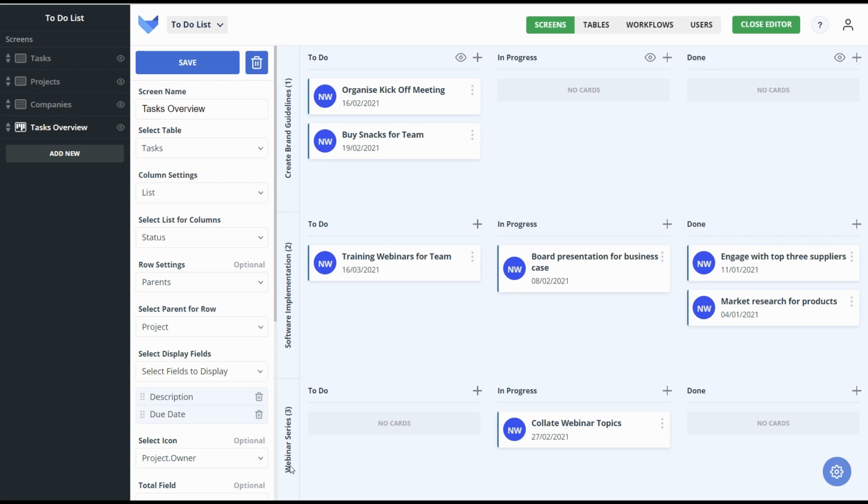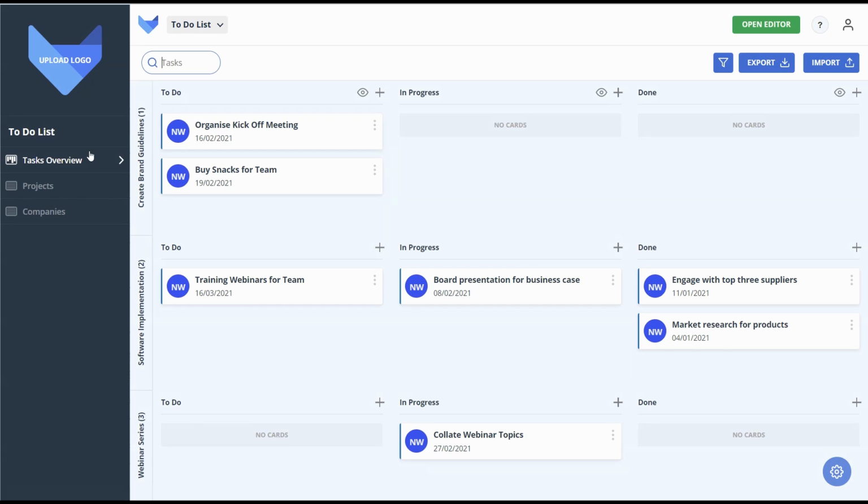grouped by row. Now that I've created the screen, I can reorder it in the sidebar by dragging it up and down. I can also choose if I would like to hide the tasks standard list view. This will mean the users can just use the board for getting access to the tasks rather than seeing the list as well. You change the visibility of a screen just by clicking the eye icon. So to take a look at the boards, you can close edit mode. And now we're looking at the tasks overview.